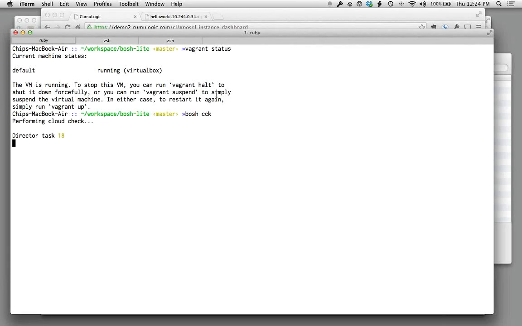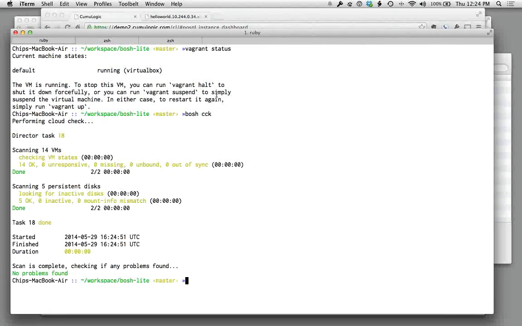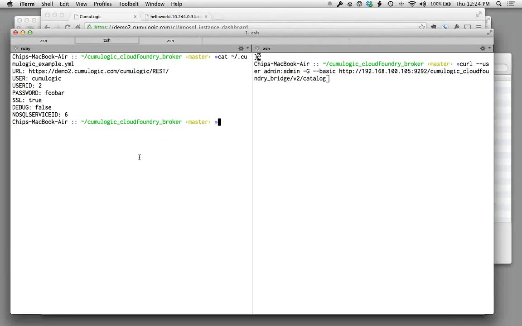I can do a quick check to confirm that all of the Cloud Foundry components are happily running. Great, so we've got no problems. Everything seems to be ready to go. The other thing that we need to do is have the CumuLogic Cloud Foundry Service Broker code itself up and running, because this is a simple Sinatra-based web application written in Ruby. It serves as the gateway between Cloud Foundry and CumuLogic, does a number of basic translations between the two different API requirements, and it's able to allow us to bridge those two systems.